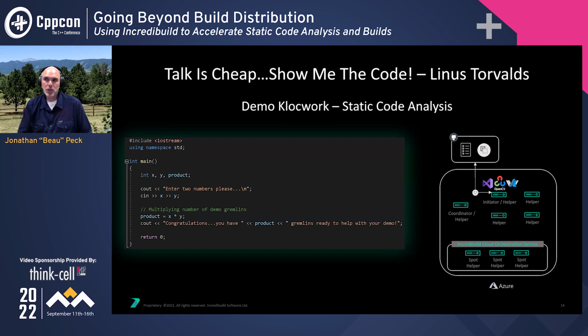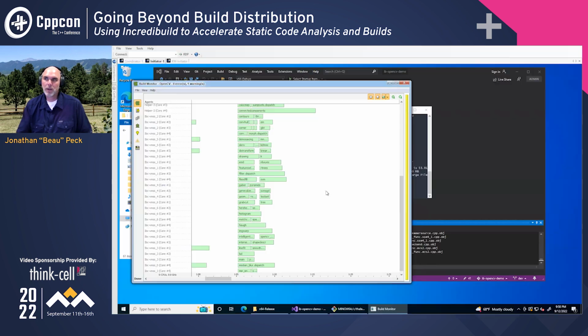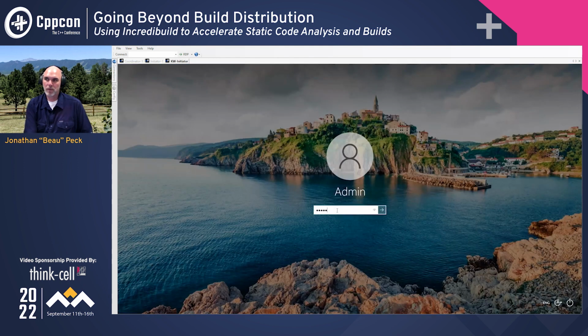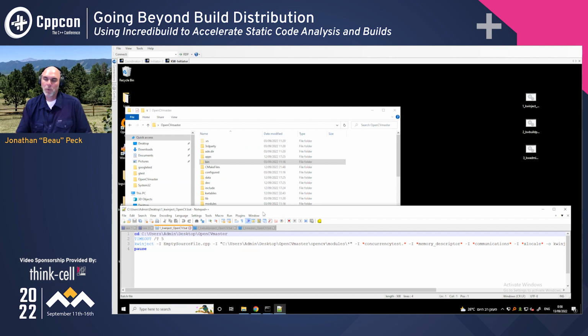Now, real quickly, this one is much shorter, but we're going to show you how this works. On the Klocwork side, what we want to show you is exactly that. Here I have the Klocwork process that's going to be using its setup and the OpenCV modules, and it needs to do all of these different things that it needs to look at: concurrency test, memory descriptors, and then it's going to run this kwinject command. But here's where we call Incredibuild on that solution so it knows what it's actually doing. So Klocwork is wrapping around Incredibuild at the moment.